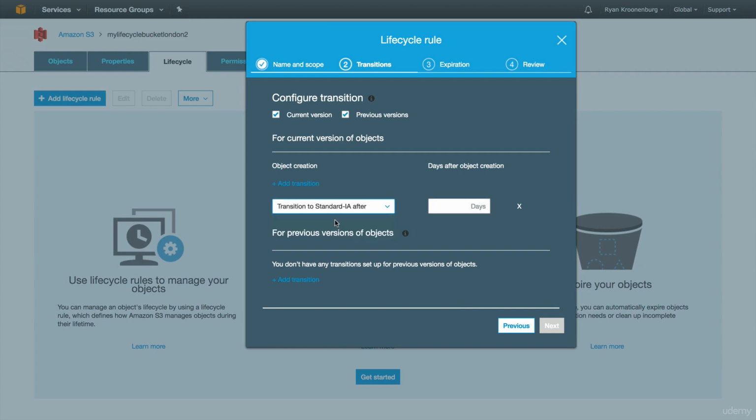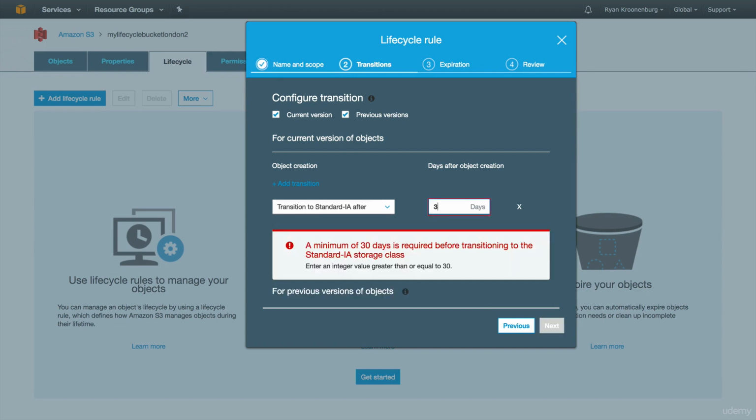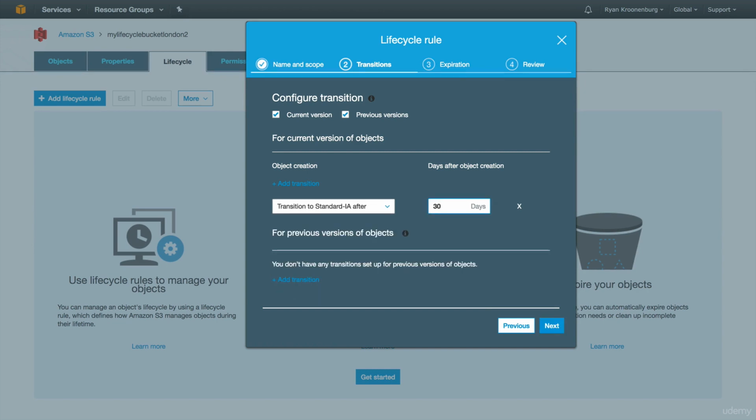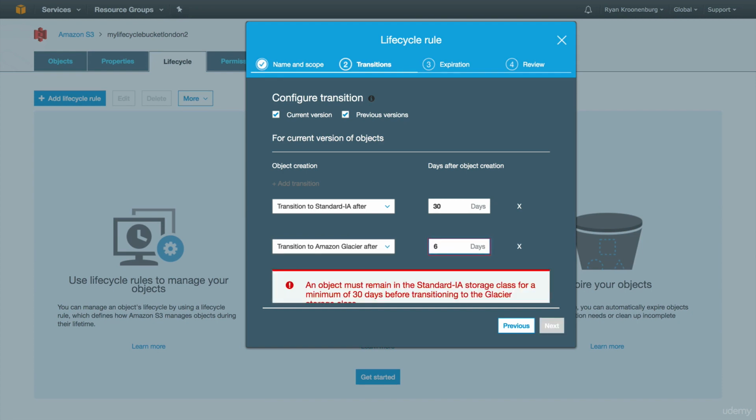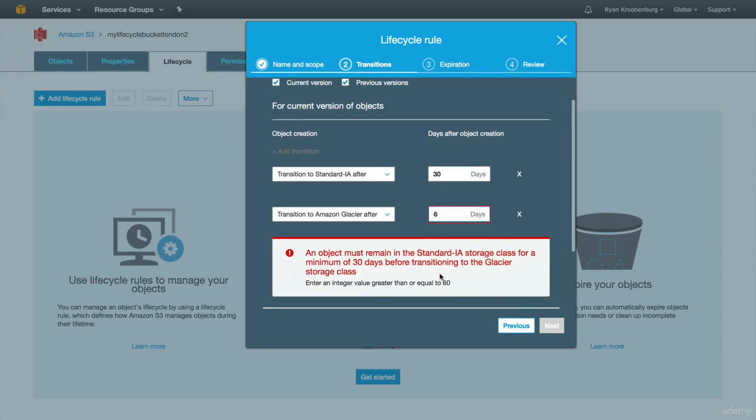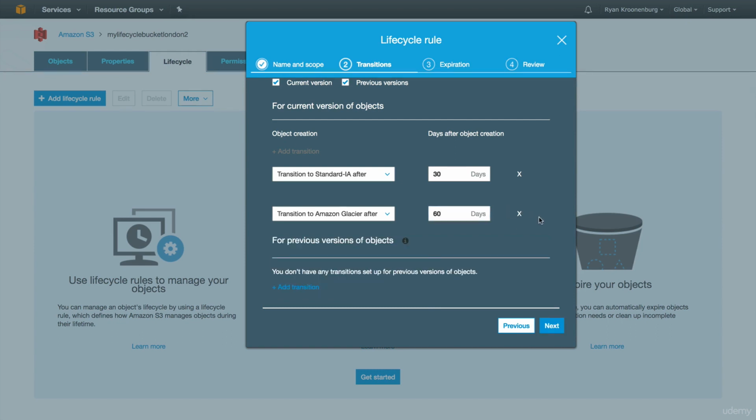So we're going to transition to Standard Infrequently Accessed after, and it doesn't default. If I just type in 3, it's going to give us an error message, so I'm going to have to type in 30 days in here. Then I'm going to add another transition. We're going to archive it off to Glacier 60 days later. If I just had 6, it's going to say 30 days before transitioning to the Glacier class. It says enter an integer value greater than or equal to 60, so I'm going to put 60 in there.